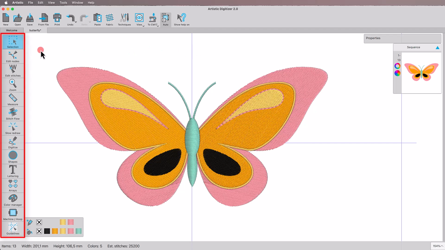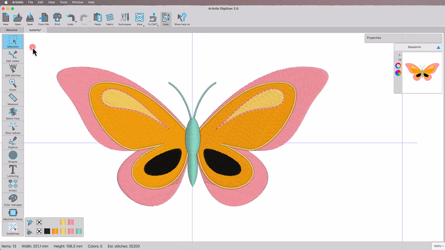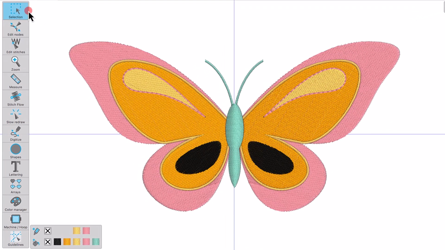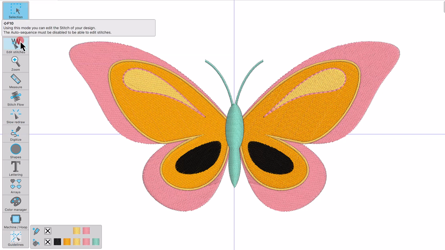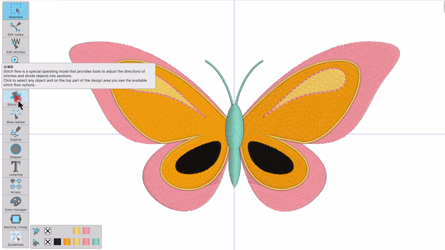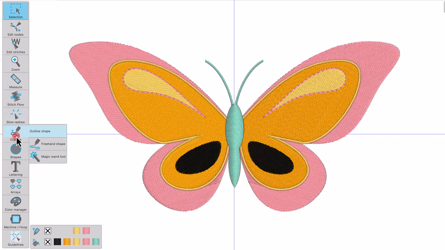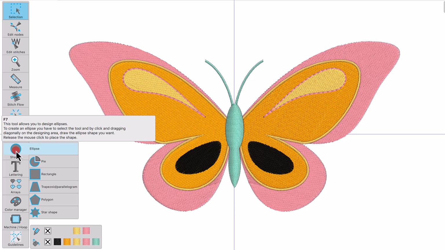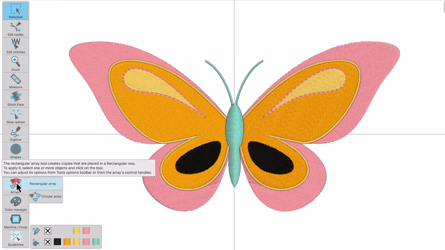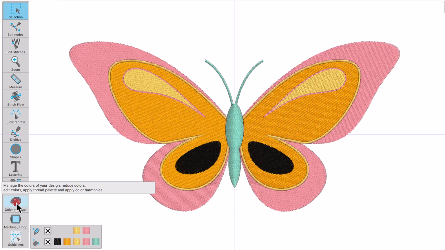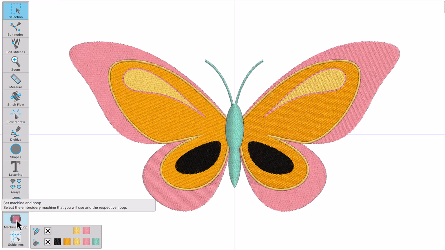Now on the left, there is a toolbar which has most of the available tools of the software. Selection tools, Edit Shape, Edit Stitches, Zoom tools, Measure, Stitch Flow, Slow Redraw, Digitize tools, Insert Ready-Made Shapes, Lettering tools, the Array tool. Here's also the Color Manager, Machine Hoop Selection, and the Guideline Editor.